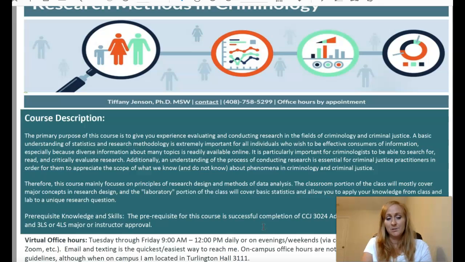You want to be able to search for, read, and critically evaluate research. So we're going to look at some articles and examples of that. Additionally, you need to know how to conduct research, how to collect data, how to analyze data, and how to present those findings. Those are the biggies in the class. Mostly we're going to work on the principles of research design and the methods of data analysis. The classroom portion will cover the concepts in research, and the laboratory portion of the class will give you practice on basic statistics to apply your knowledge from class, and eventually use a unique research question which is going to be developed into your topic for your final paper.